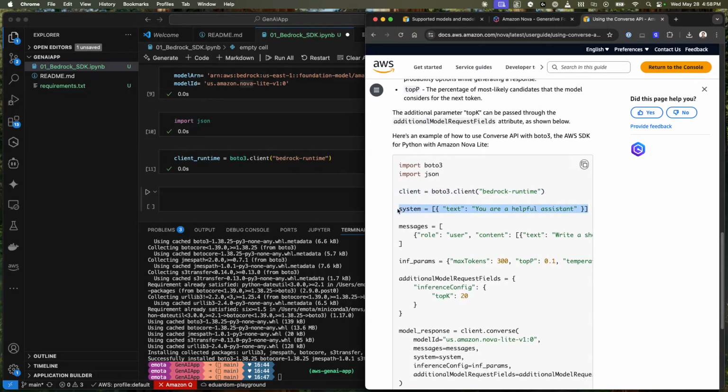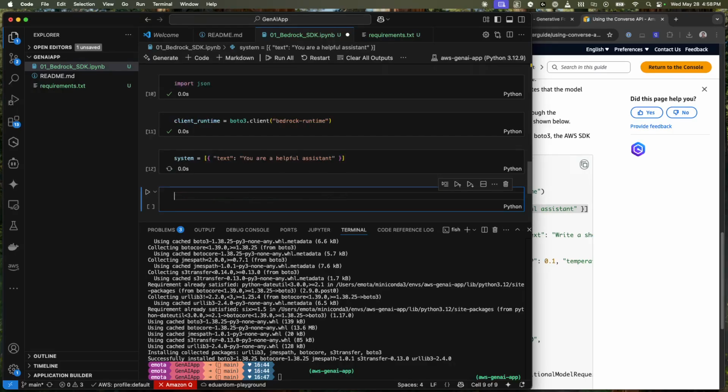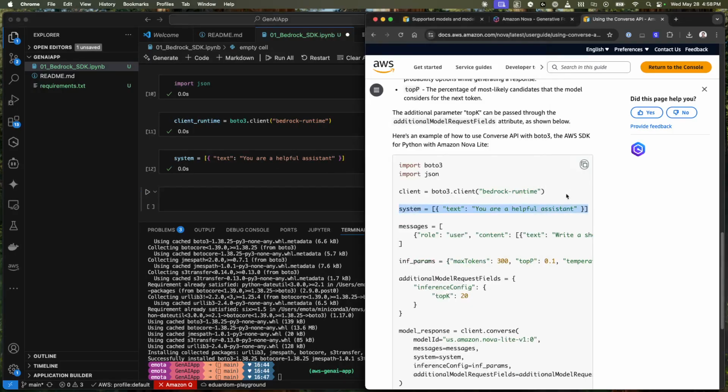Now I'm going to create my system. Now you don't have to have a system prompt if you don't want to. In this case, it's very useful and it's also always recommended to have it. So you can give it a role of how you want your model to act. In this case, it's a very short system prompt. You can make it bigger. You can give it very specific parameters. So in this case, I'm going to give this, you're a helpful assistant.